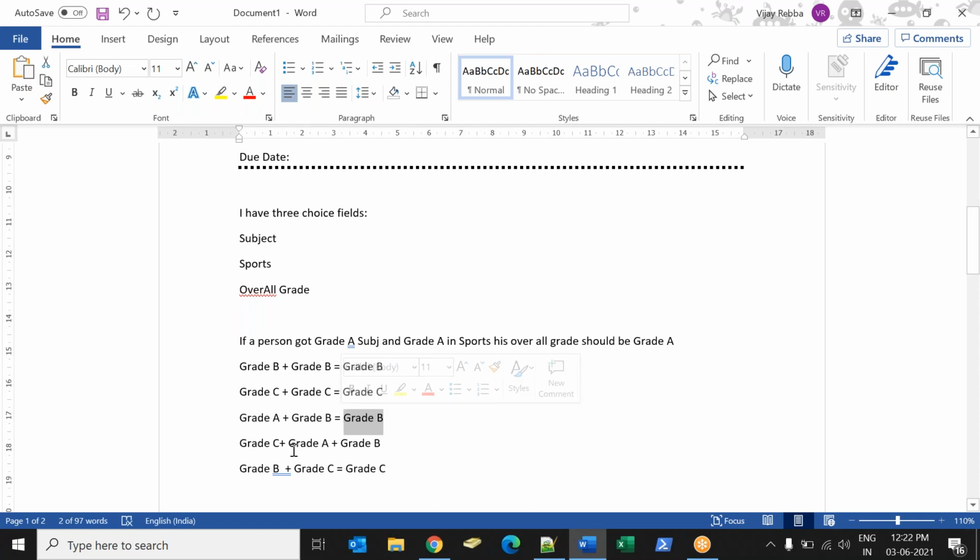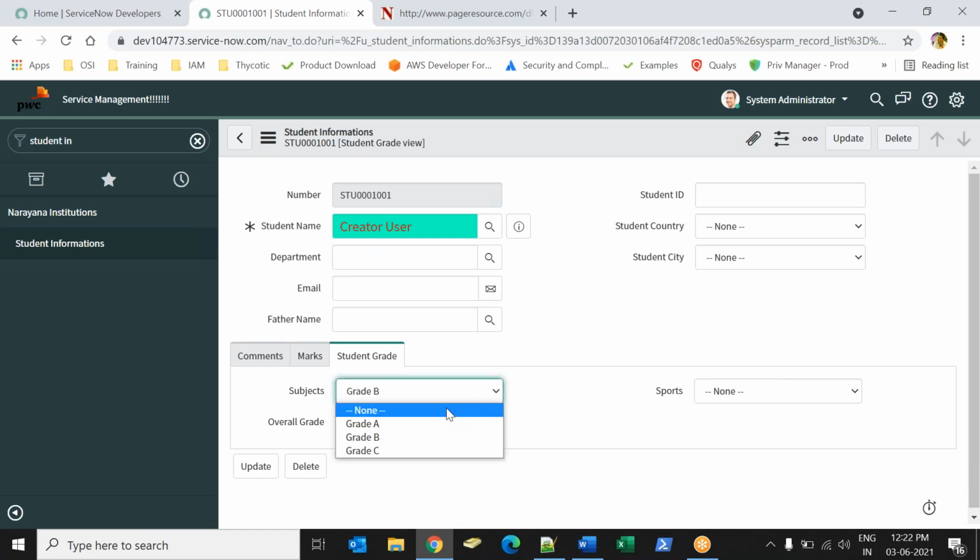So what is the use case here? If you want to understand better, if a subject has got grade A and sports grade A, the overall grade should be automatically populated as grade A. Grade B and grade B, it should be grade B. Okay, so something like this. This is the kind of use case that we want to achieve here.